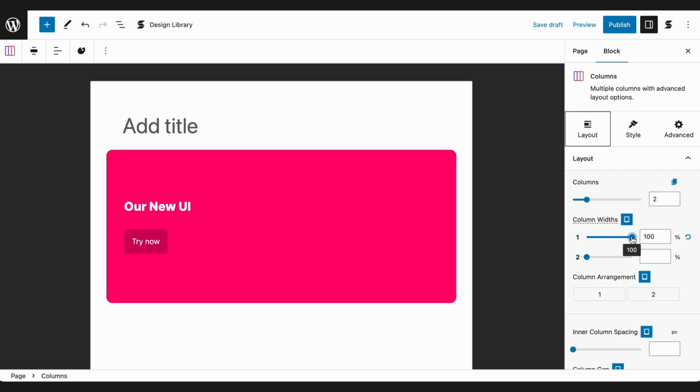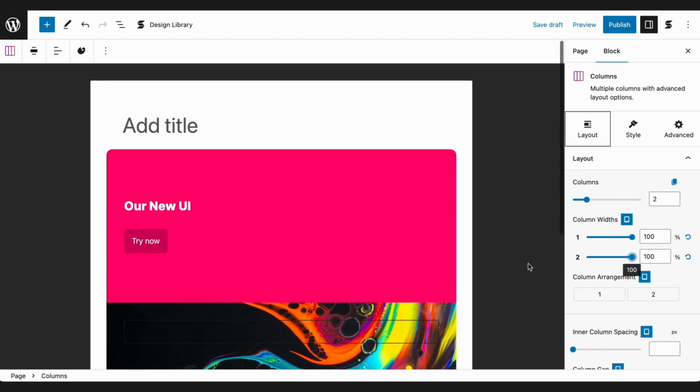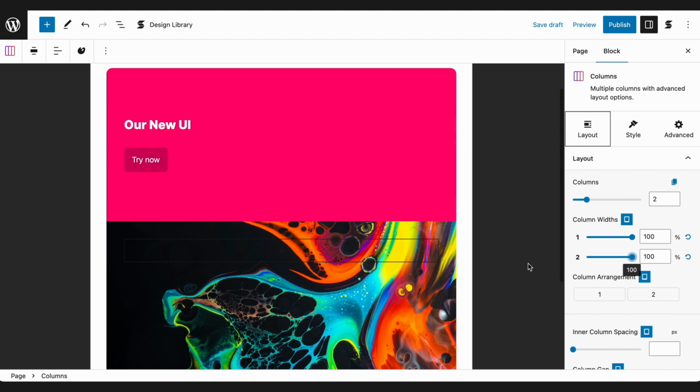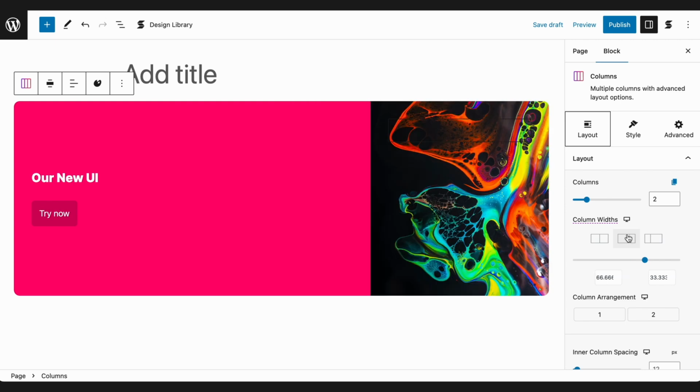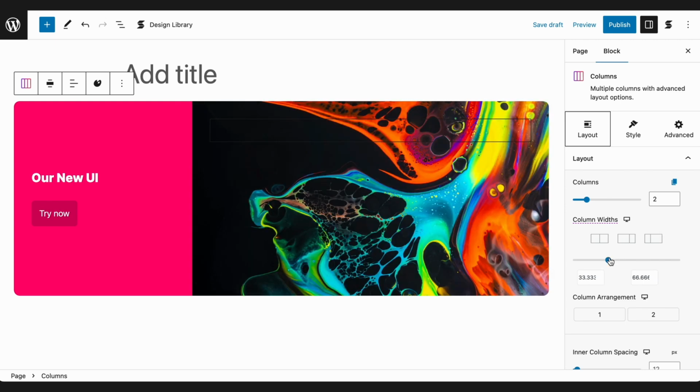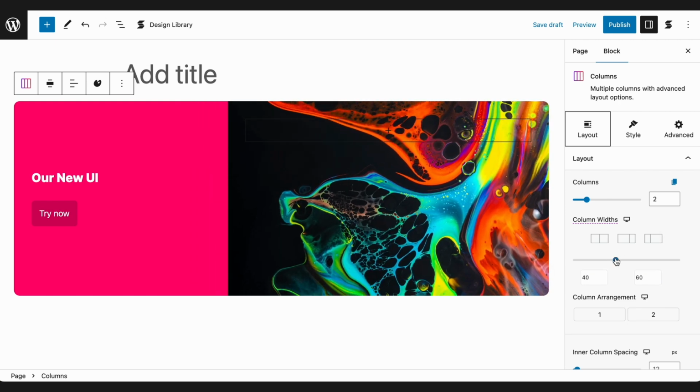Following this, you can now adjust the individual widths of each column. You can select from the preset widths, or you can manually adjust the widths on the slider to your liking. You could only do this before by dragging the size of the columns inside the content area, but now it is also available in the inspector.